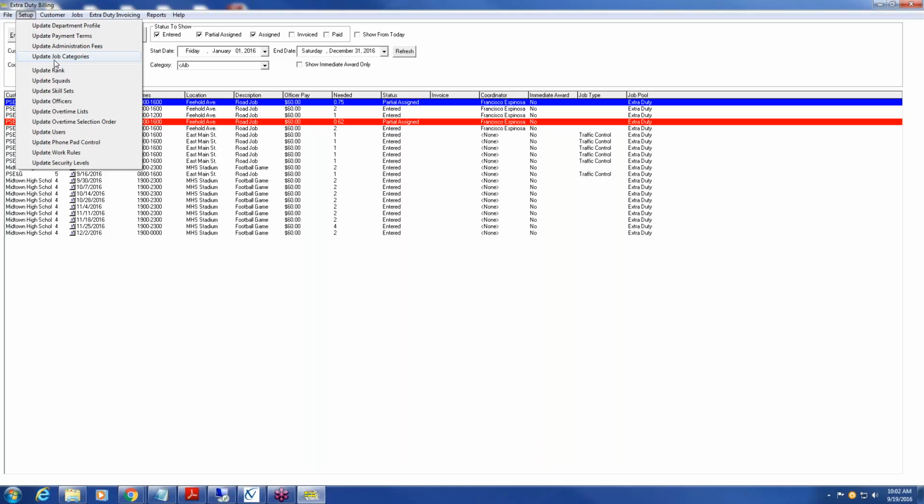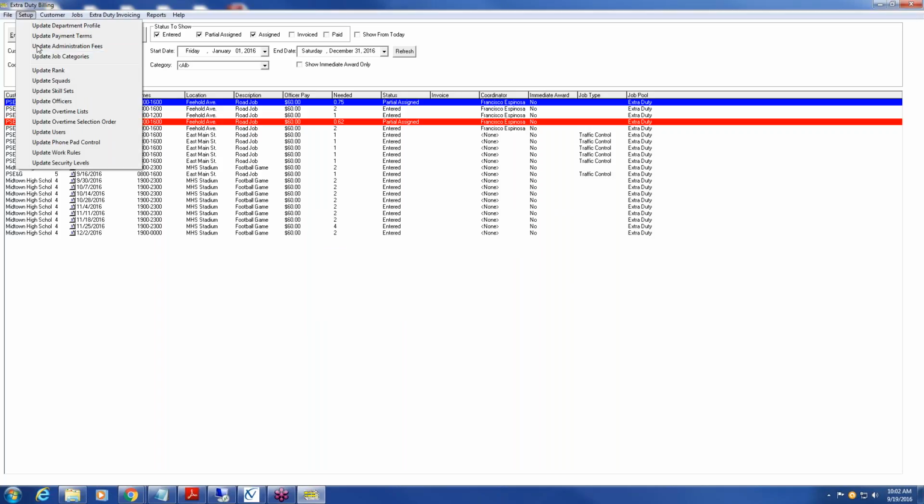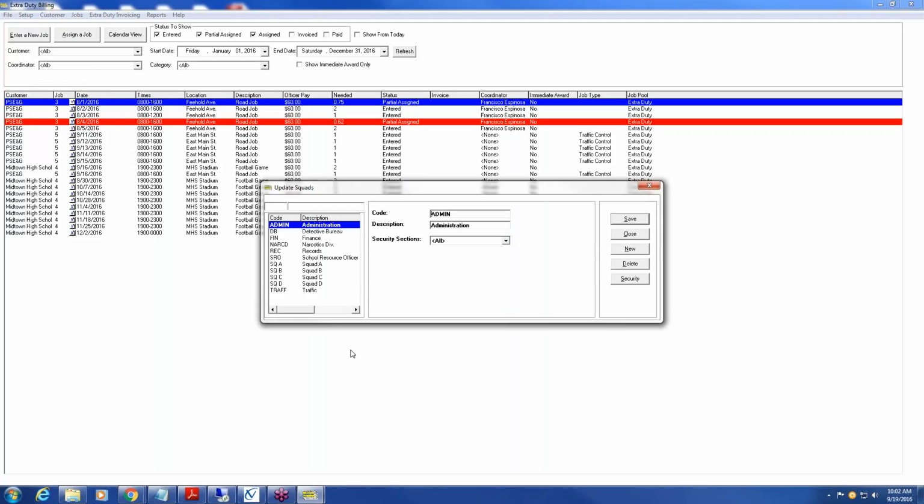All right, wonderful. So we're going to move on to just a few other setup items. And you'll notice under those main 4 setup items, we have the ability to update ranks, as well as the ability to update squads. So you should have already created your ranks and your squads or groups, as they're referred to within the main scheduling application. But this does allow you to create additional groups or ranks.